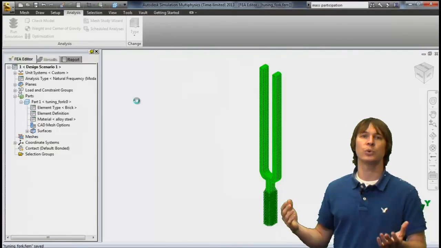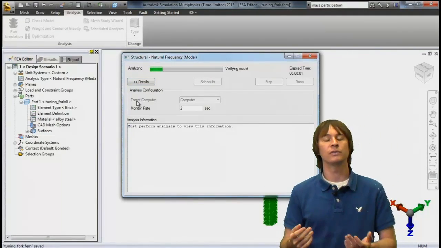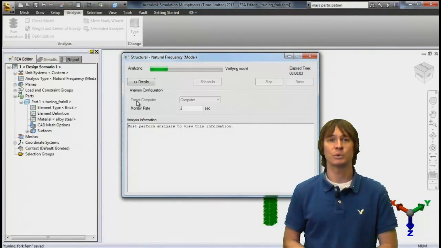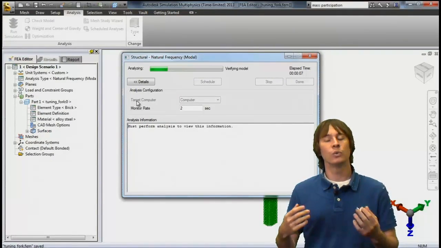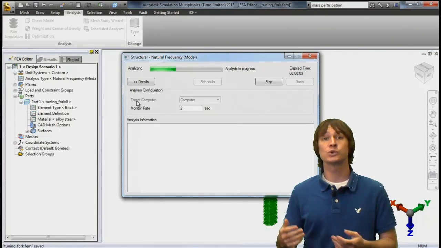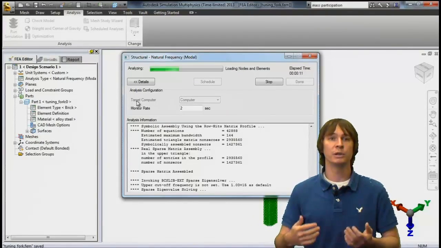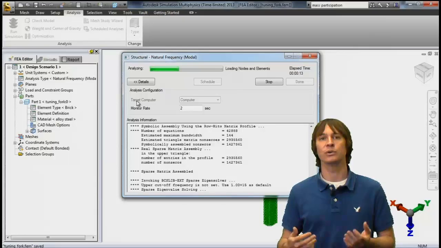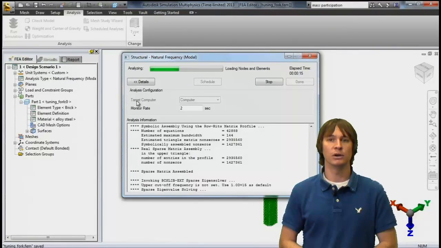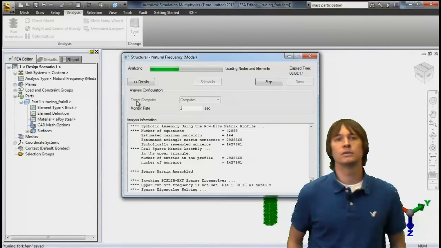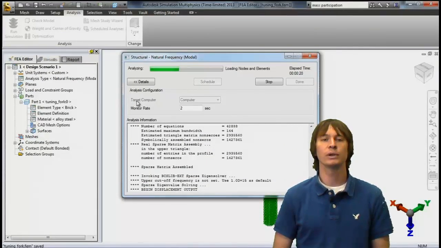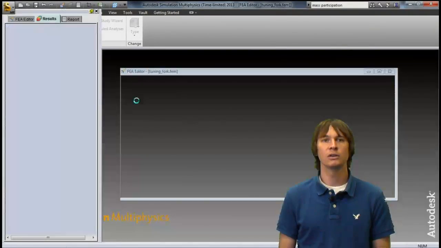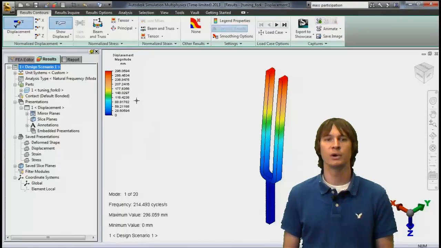Now, why did we choose 20 modes? Well, we want to capture all of the modes of importance and keep our mass participation factor above 80%. Why is that? Once we have a value of 80%, which we'll look at in the log file, we're going to be confident in our results to make sure that we've seen all of the proper modes that we need to look at. So once this finishes analyzing, we're going to hop over to the results and take a look at maybe the first 9 or 10 mode shapes.